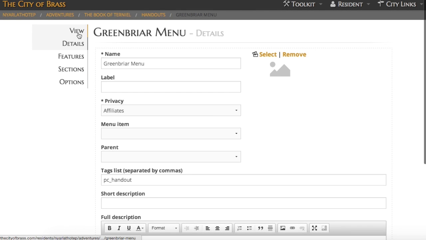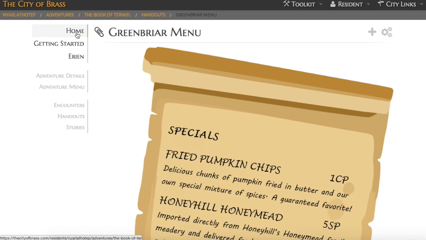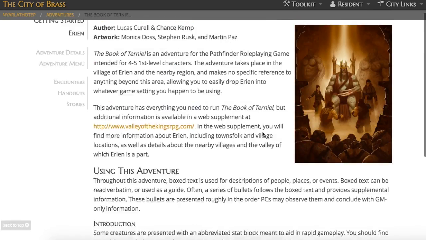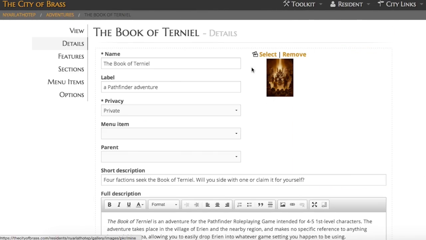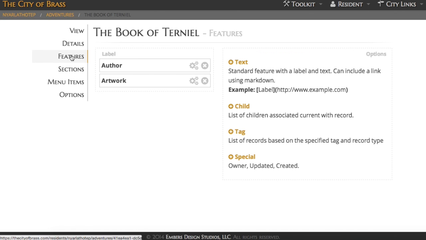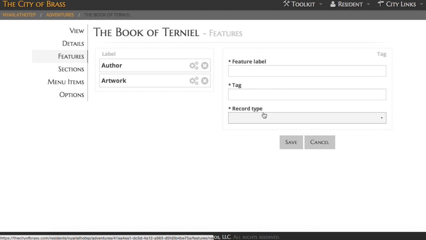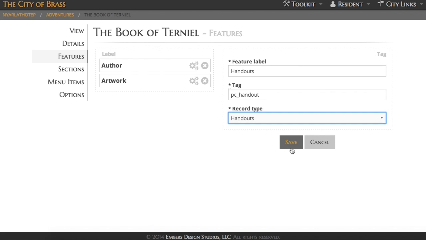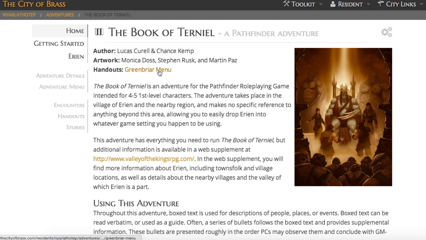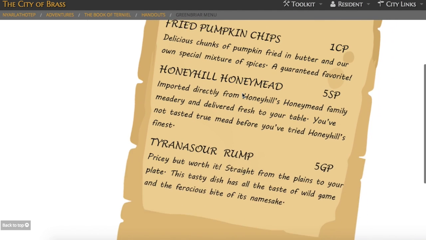So we'll give this a tag and then go back to our main page where we're going to actually add the tag itself. We'll do this as a page feature. So it's going to be at the very top. I'll go into the features area and then choose the tag option, give it a label, and then specify the tag in question. And when I save this and then go back to the screen, you'll see a link has been created automatically that links us back to our handout.